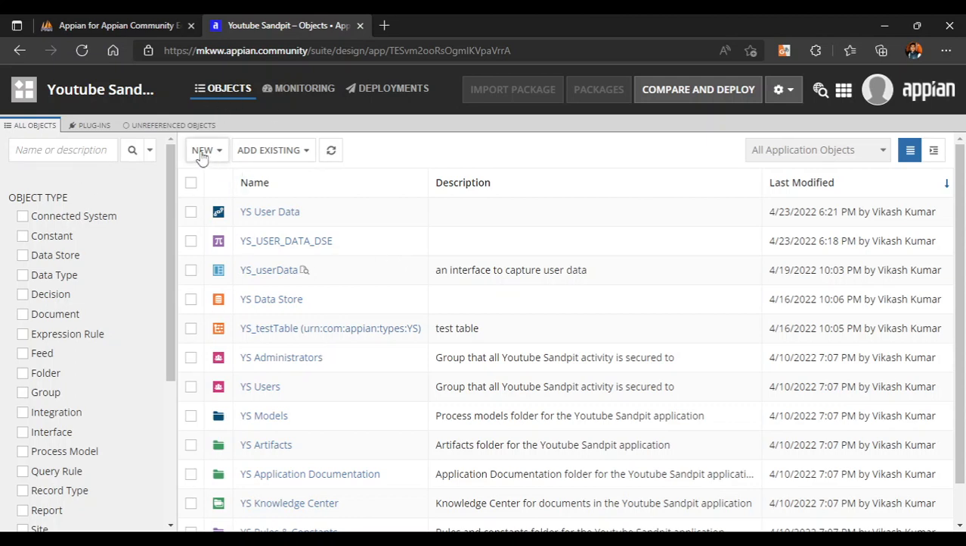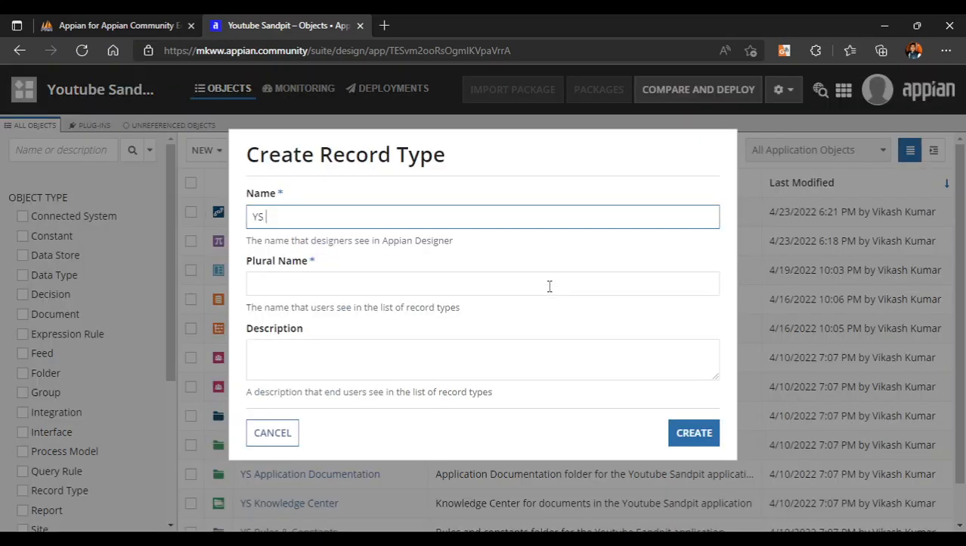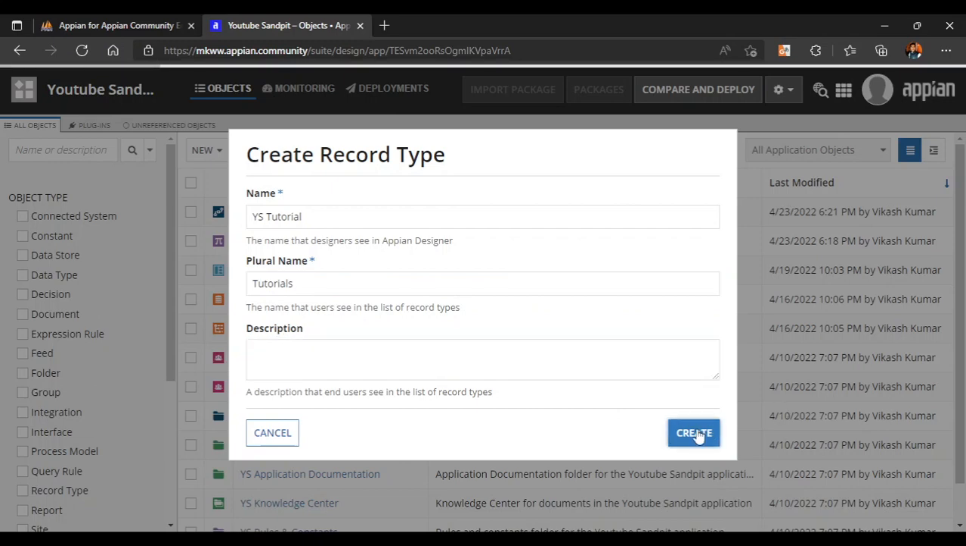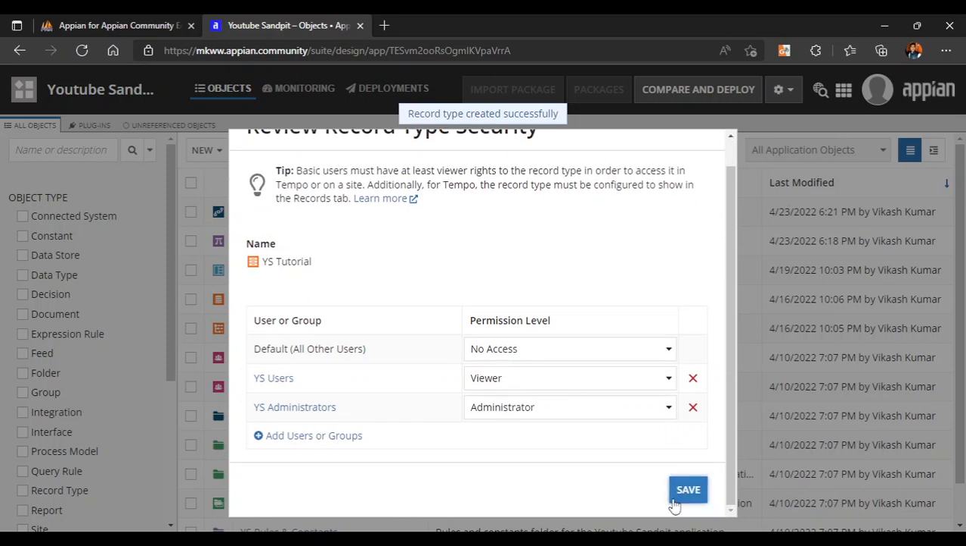So we will first go to New, and here we will select Record Type, and here we have to name our record something. Ys is our initial. Okay, I will name it tutorial. Okay, and the program name automatically comes as tutorials. Now let's create our record. We'll keep the basic settings.